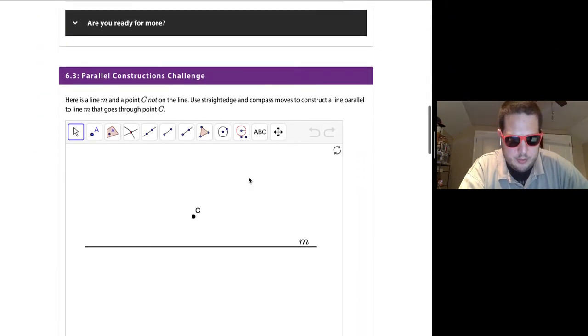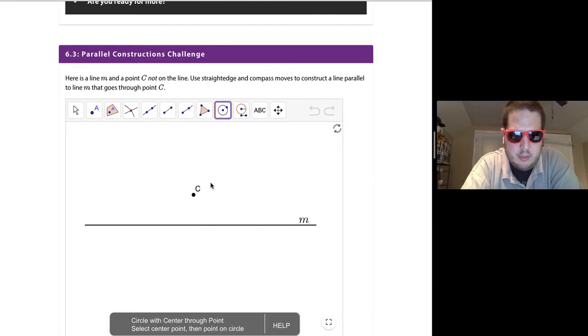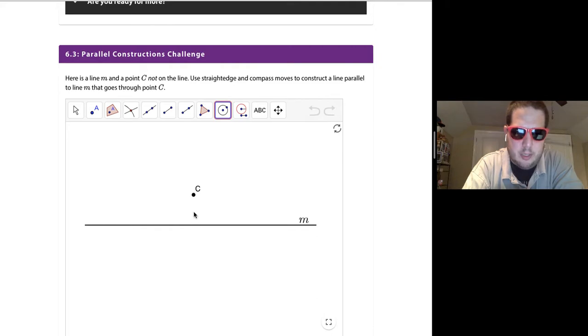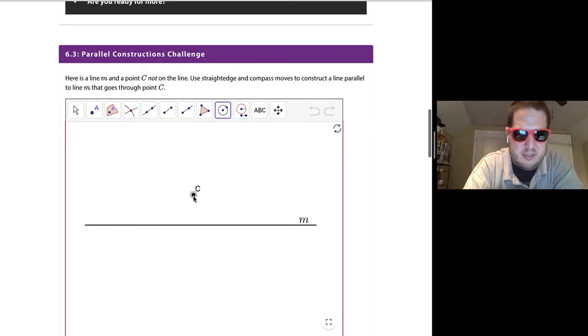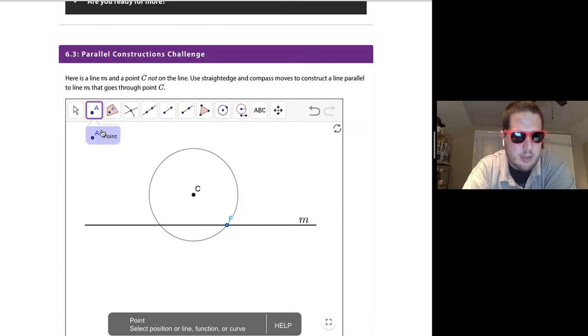Okay, so first thing I have to do is I'm going to make a circle. You can either start from this point or you could start from somewhere in the line. It doesn't really matter because you're just trying to create a perpendicular line, but I'm just going to start with C. And you can just click any point that's on the line here. So let's do that. And then I'm going to make another point at the other intersection.